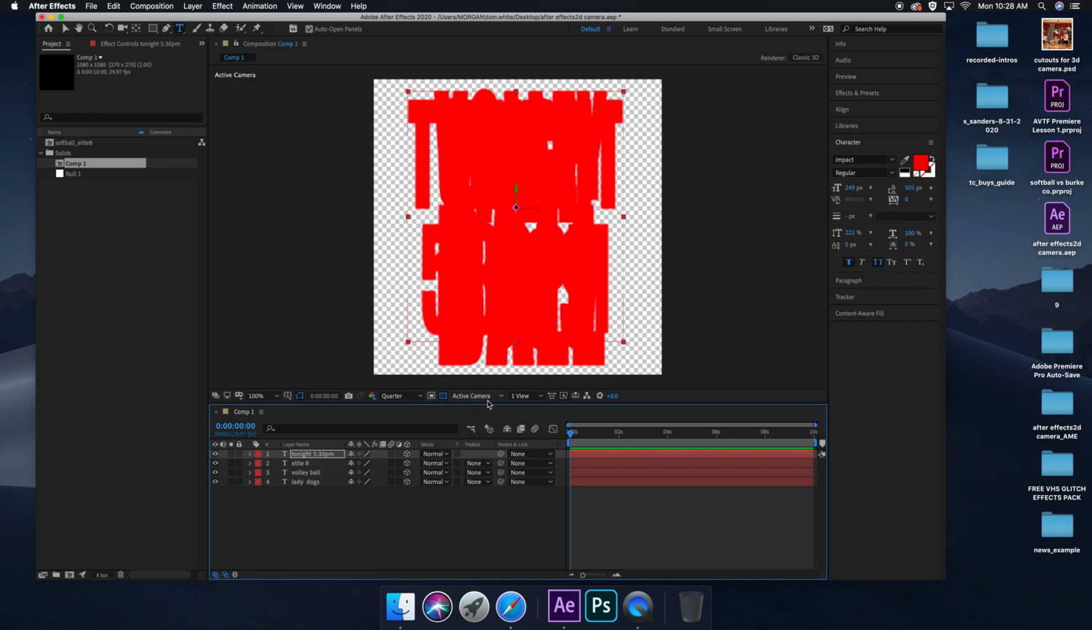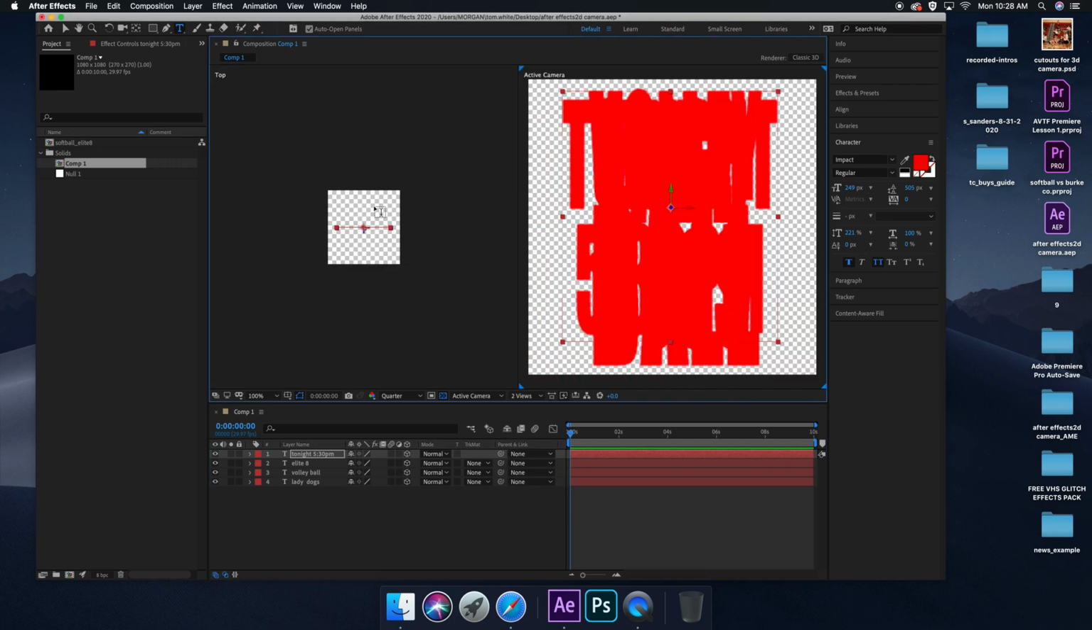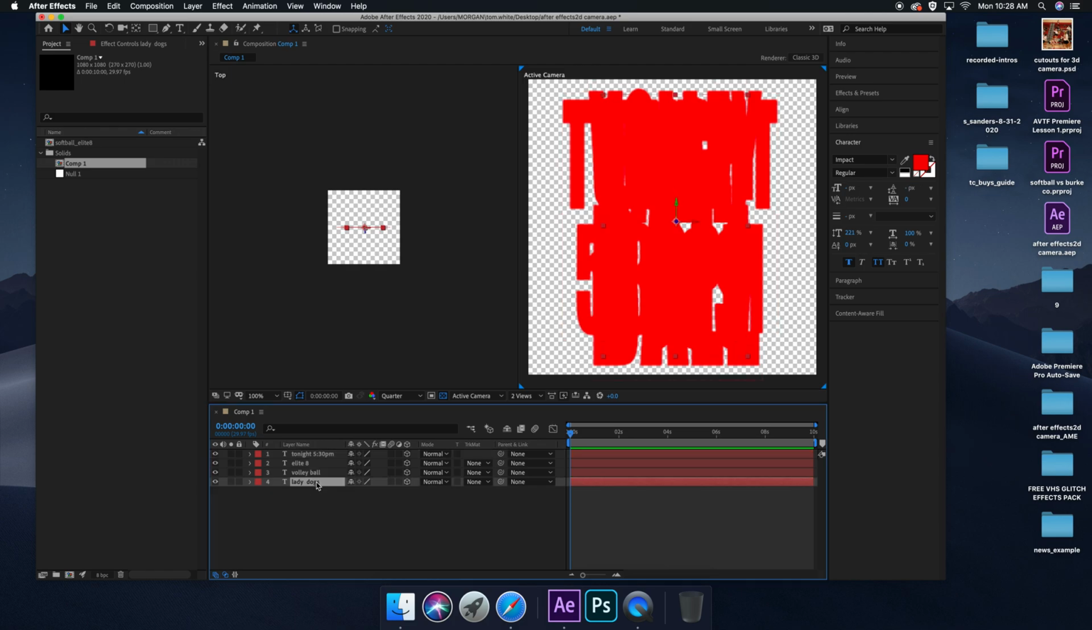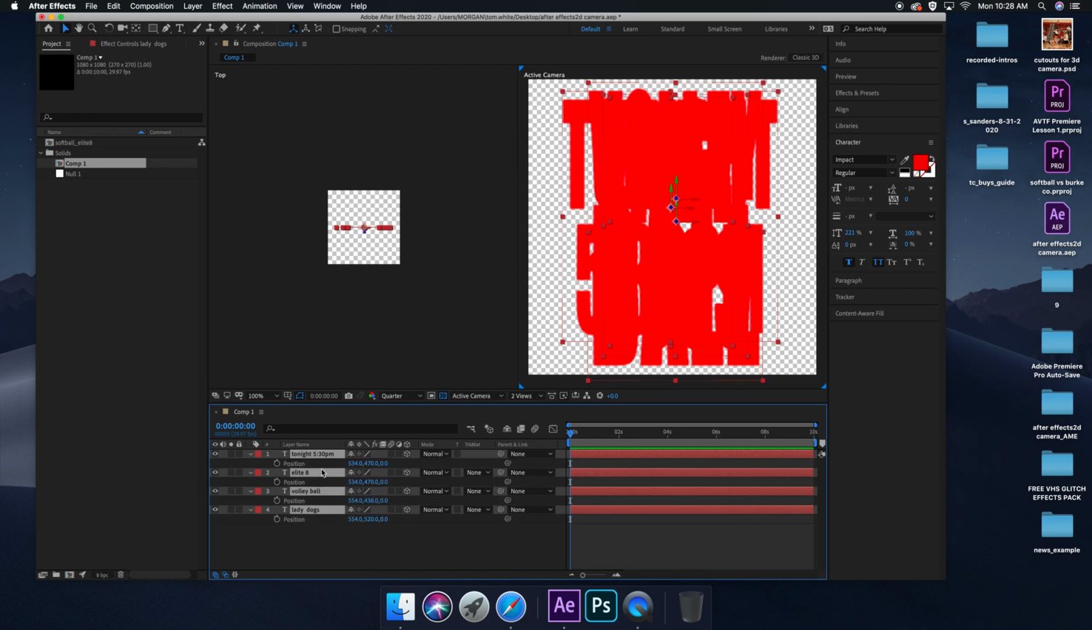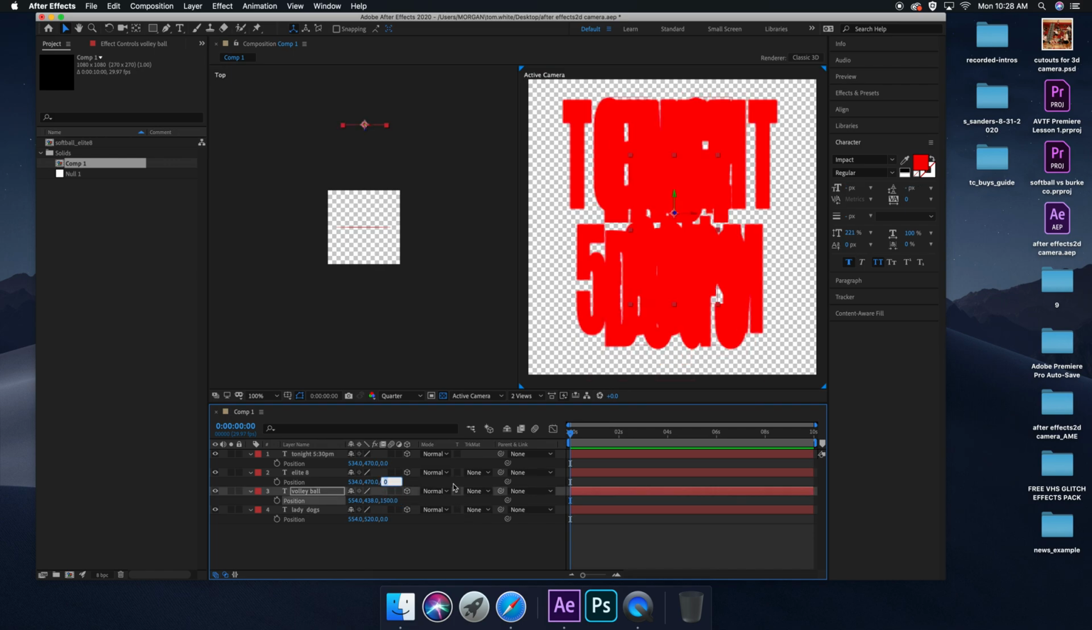So what I'm going to do now is, you see you have this thing right here called one view. I'm going to change it to 2 view horizontal. And what that does is that gives me, again, the front facing view as well as the over the top view. So I'm going to go down here and hit Command A and select all, and then hit P for position. I'm going to leave Lady Dogs at 0, and I'm going to put Volleyball at 1500, and I'm going to put Elite 8 at 3000, and then you can kind of see a pattern here, 4500.